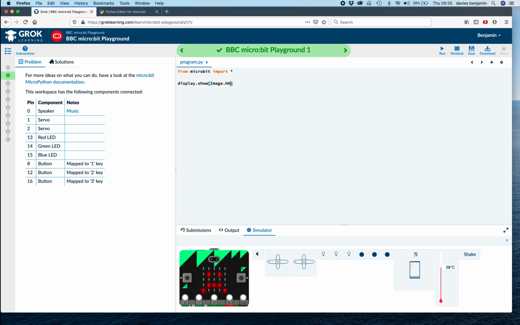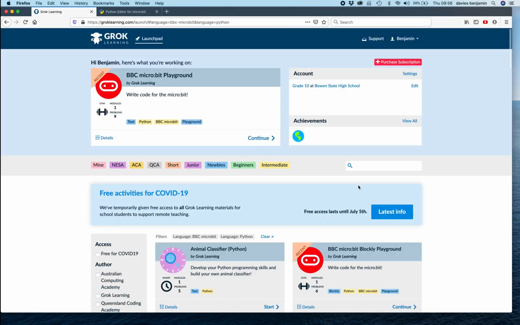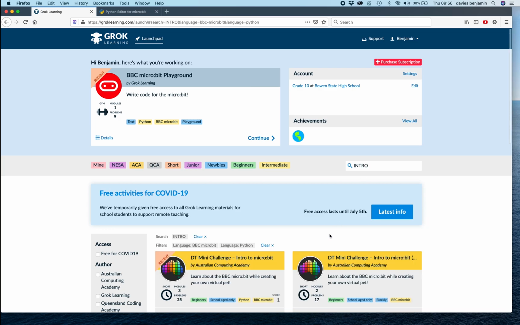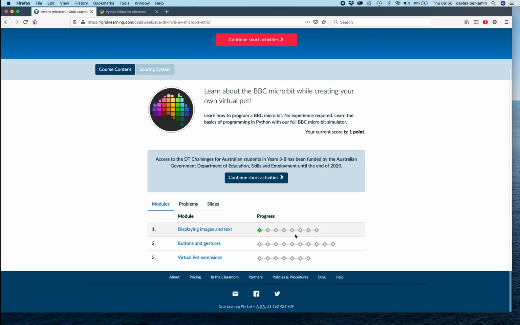If you were to type in happy, it would show a happy face. For now, we're going to completely ignore all the information on the left. Now, in the classroom, and because I'm in Australia, we also have a lot of material that's freely available. If you type in intro, you will get two challenges: Intro to Microbits, Intro to Microbits Blockly, and Python. I do this with my year 7 and 8 students, and it's free modules that will teach you how to code the Microbit.